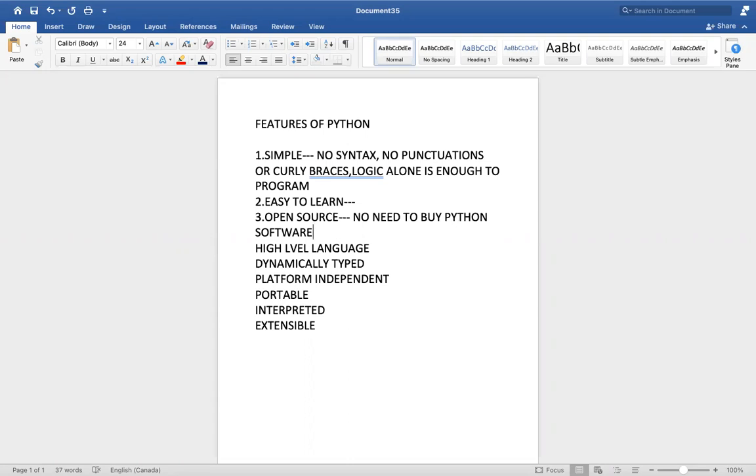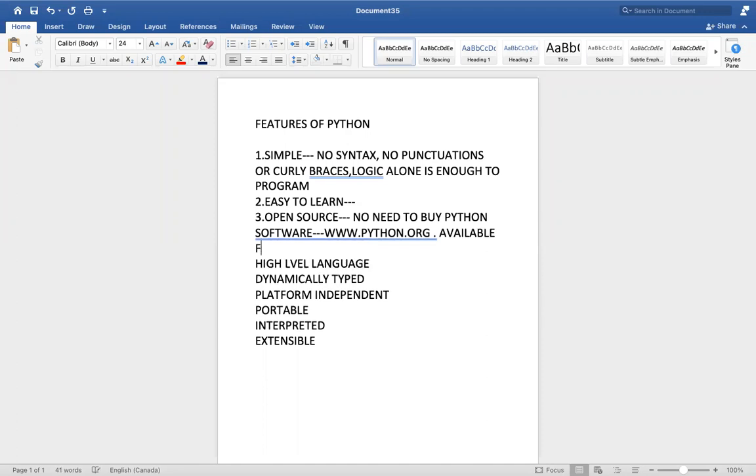Okay. So if someone asks you which website, you can say www.python.org. Okay. This is the website where Python is available for free download, and it is available for both Windows and Mac. For both Windows and Mac. So it's an open source language.